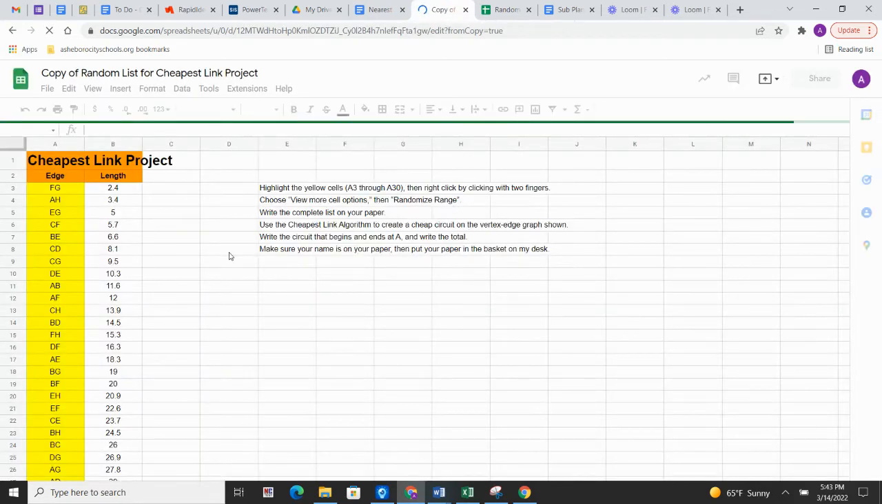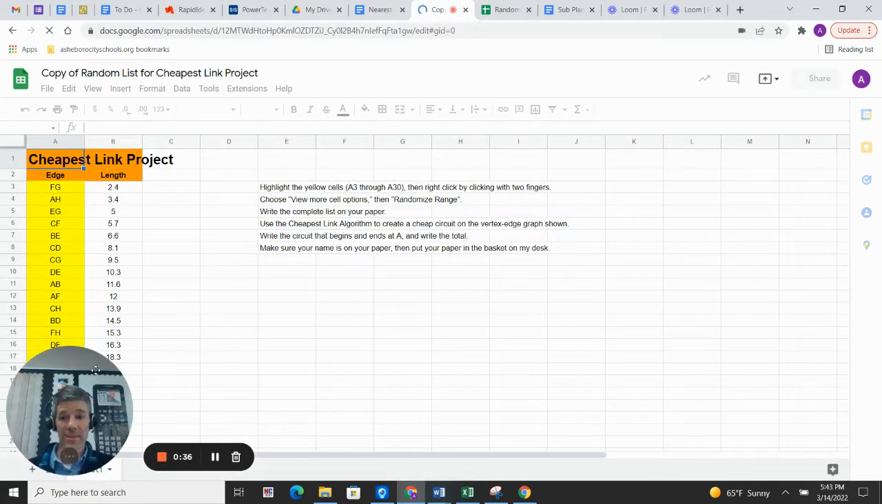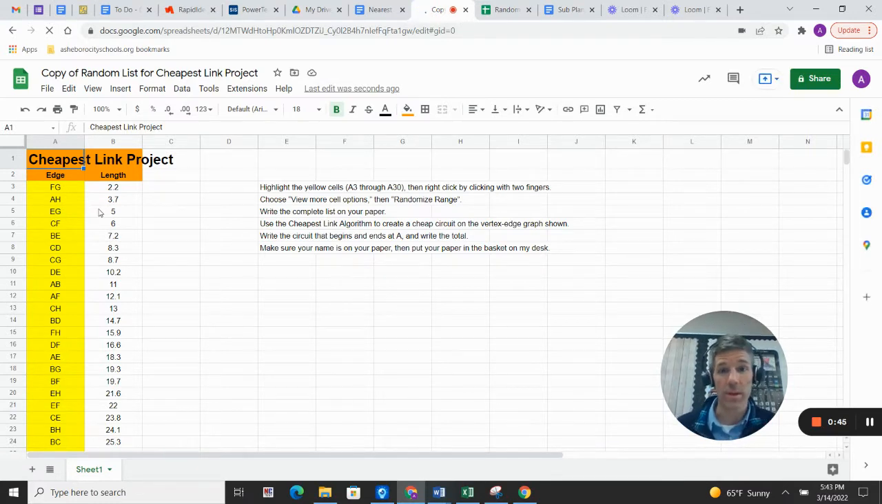Okay, so there are instructions in here, and here's what's going to happen. Let me slide that over. We're going to take the stuff that is on this spreadsheet, and it's going to translate into what's on our paper. That way, every one of you has a different quiz, basically.